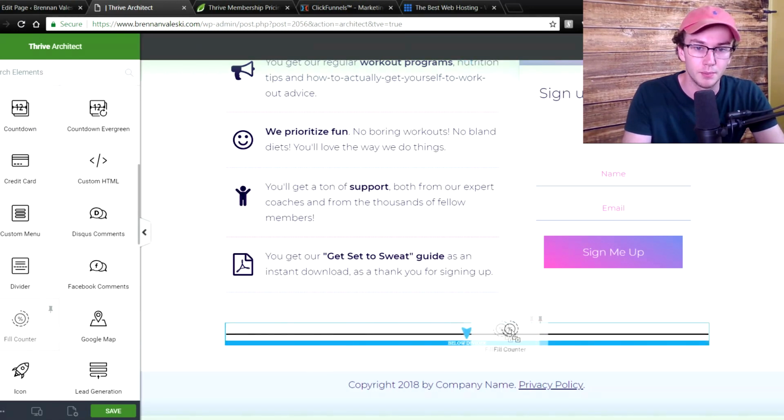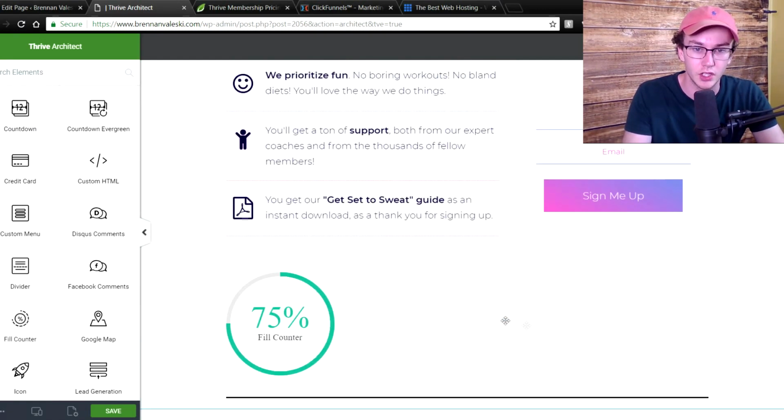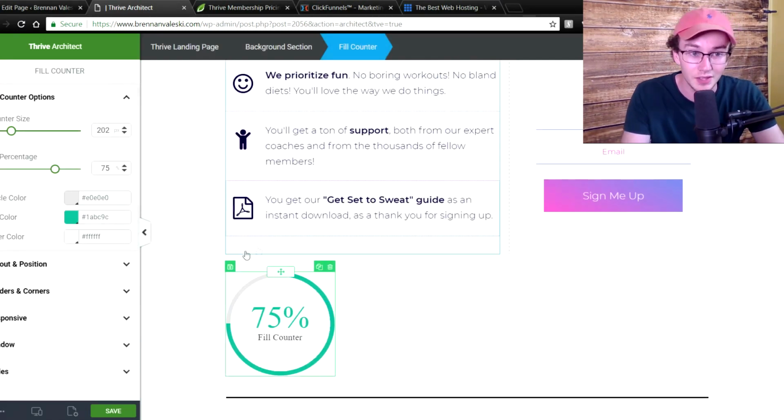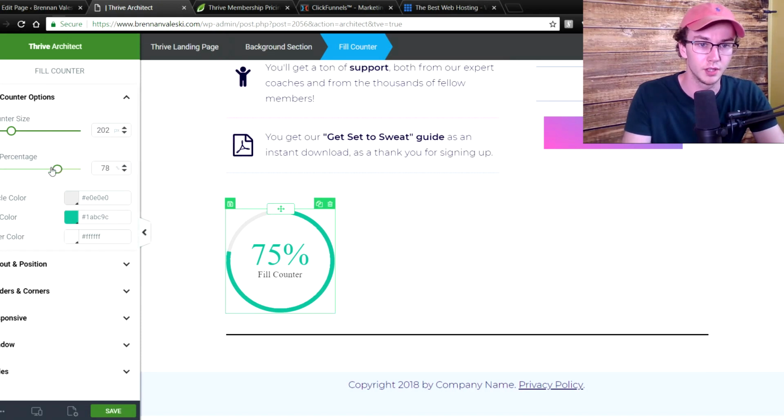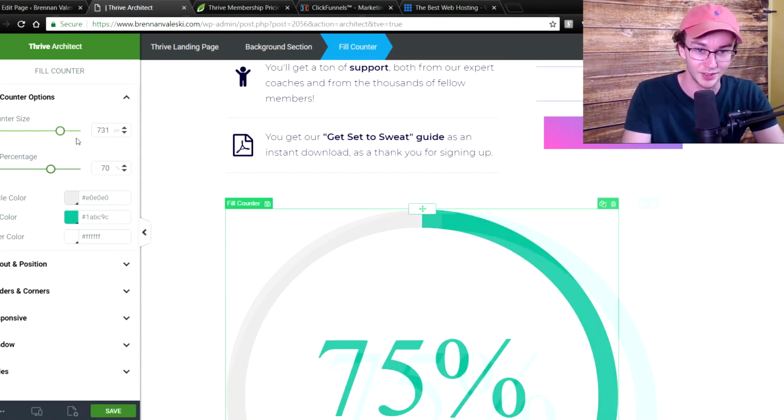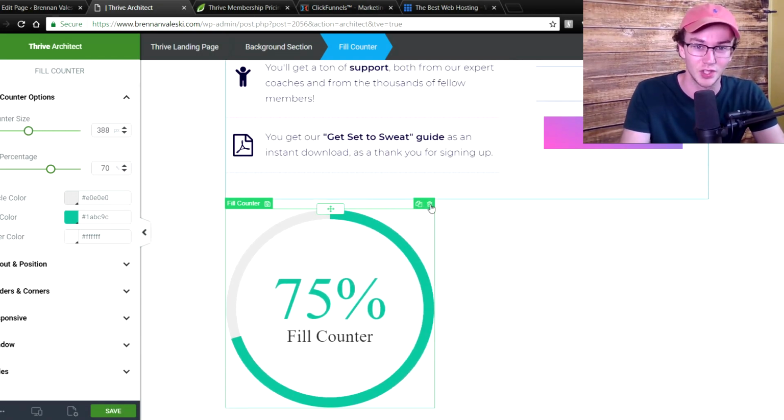You could also set up a fill percent counter. Now, this one's actually a really, really cool one. You could set up like 75%, maybe for a donation-based page or something like that. Maybe you're trying to reach some sort of goal with your business. You can change the fill percent size. You can change the counter size, which you can make as massive as you want.